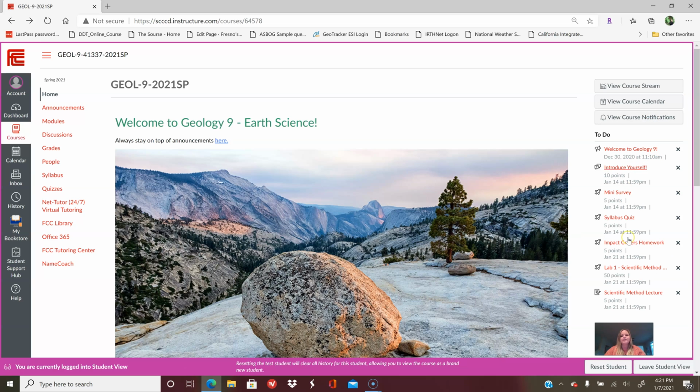You also have your to-do list on the right hand here. It'll give you the announcements. You can click on announcements from here. I have announcements linked at the top of this page here or on the left pane. So you have a lot of options to get to announcements. If you haven't already, I would set up your course notifications. That way, if you have the app on your phone or you just use email, you'll get notifications when I post an announcement or a new module.